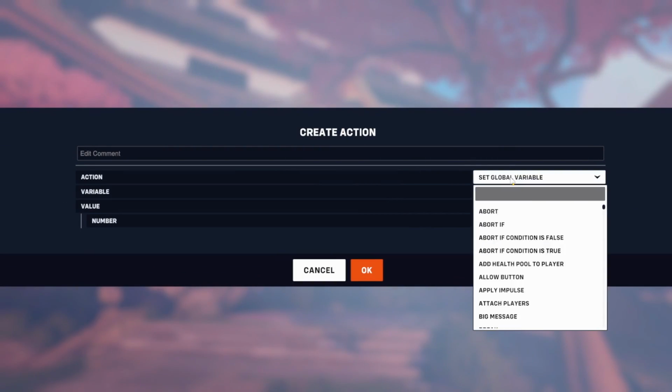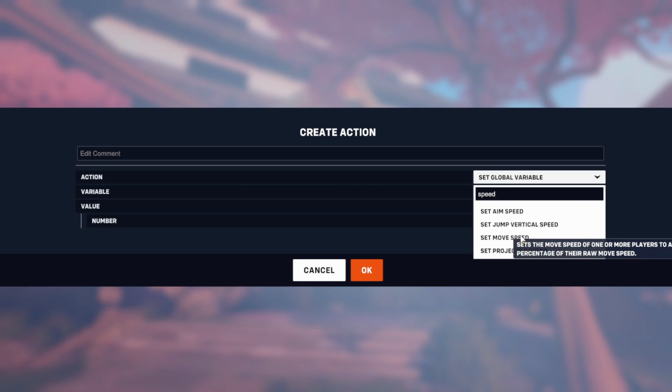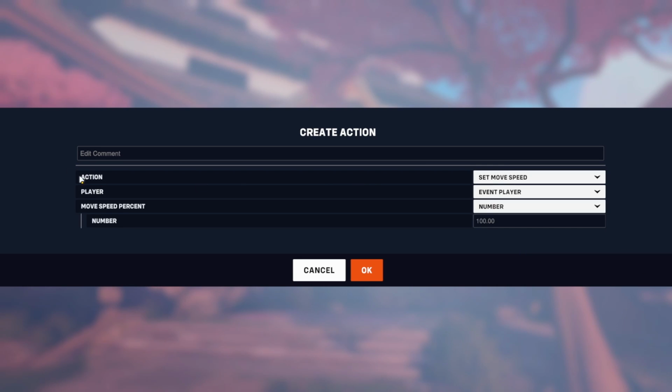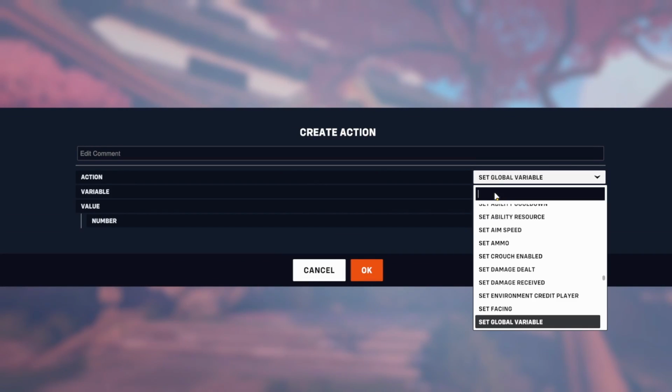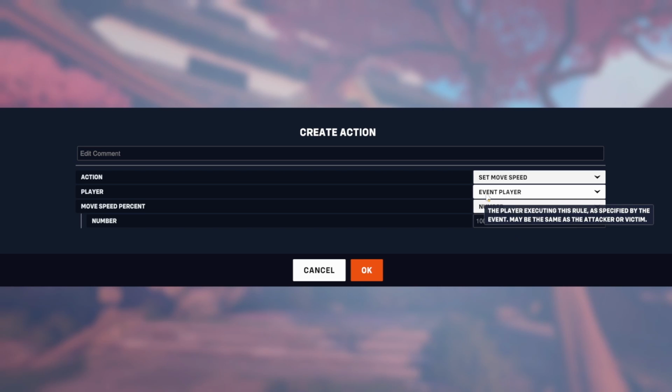So let's go to our actions. Let's search for speed. Set move speed. That's what we want. You'll notice that we have a bunch of parameters, and all of these actions that you can do have different parameters. In this case, if we hover over the player, a tooltip pops up: the player or players whose move speed will be set. We want this to be the event player, or in other words, the player whom this event refers to. Remember, this will be called on any player who earns an elimination, so we want this specific player to get the speed boost. So we're going to set the speed boost to be on the event player.